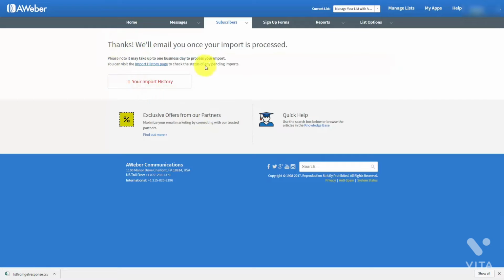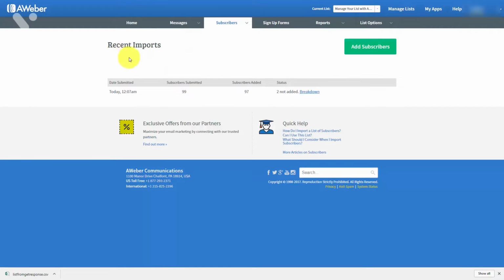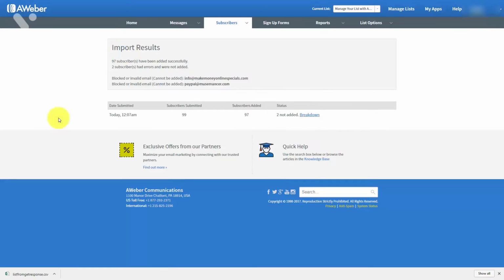Okay, once you have done this, it's going to take some time for Aweber to go through the process of looking at your list to see if it is acceptable for them to bring it into your list. You can always check your history by going to this Import History page. In some cases, Aweber will tell you right away if you've had subscribers added and how many were not added. They'll give you a breakdown in this link. Then you'll have a number of email subscribers added to your list, and you can start to market to them using Aweber.